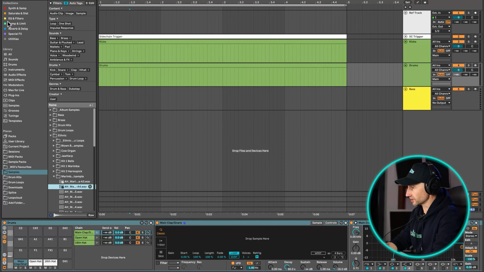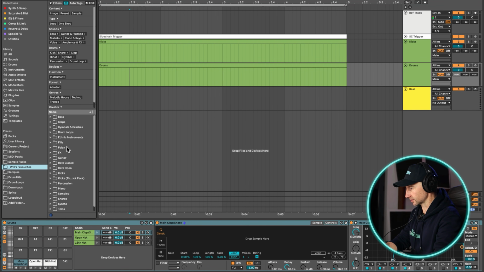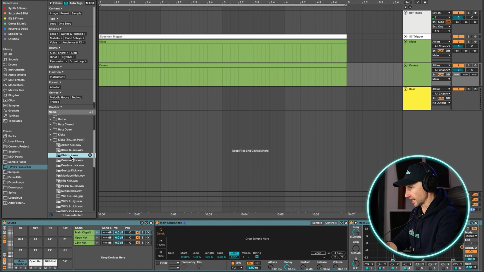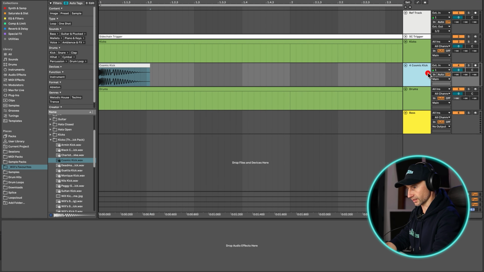Okay, so first thing I'm going to do is hit 138 BPM because we're going for that vibe, and then I need to get a big fat kick drum in there. I'm going to go to my favorites because it's really good to work with favorites, and I'm going to use a cosmic kick, because it's really meaty and chunky, and that's what we want.